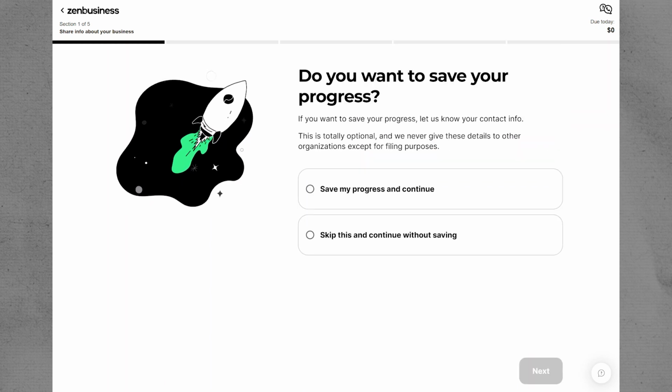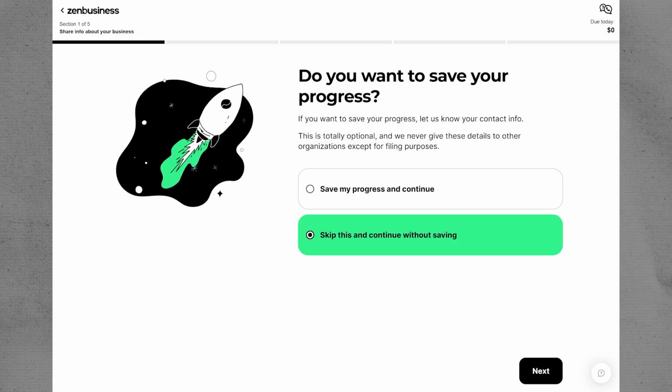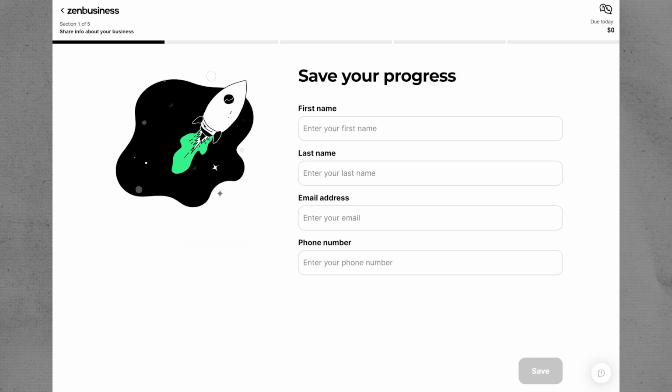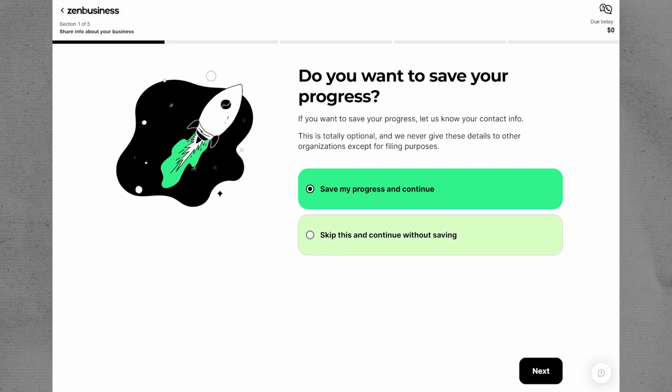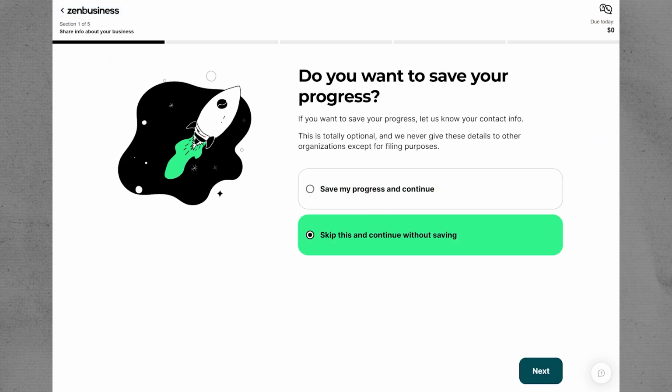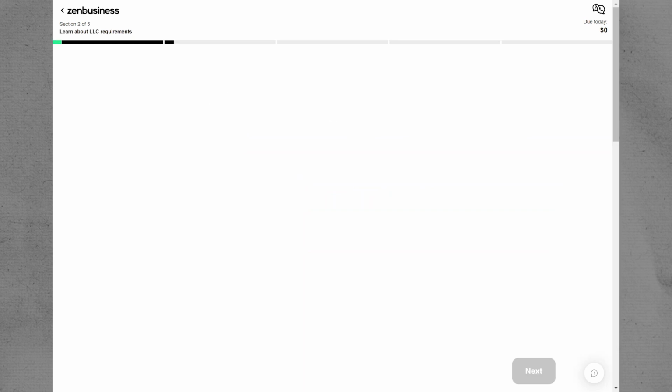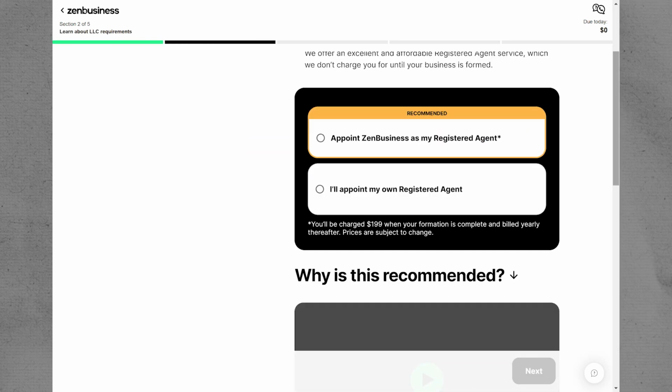Do you want to save the progress? You can select Save or Skip. Tap on Next and you can select Appoint ZenBusiness as my registered agent by tapping the option. Tap on Next and you can choose the package you want like Starter, Pro, or Premium. By scrolling down, you can see different packages and tap Next.